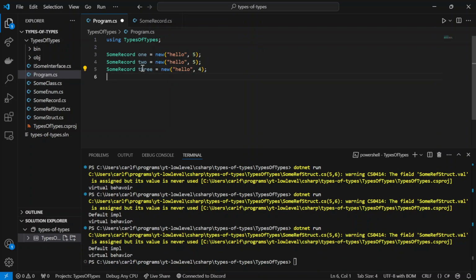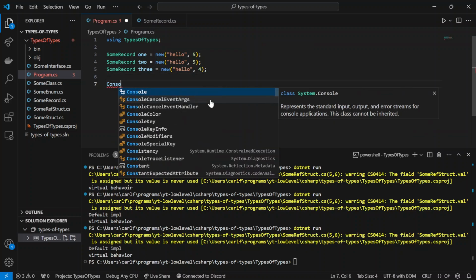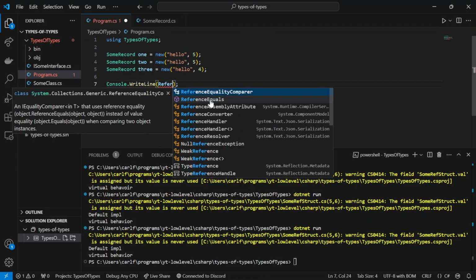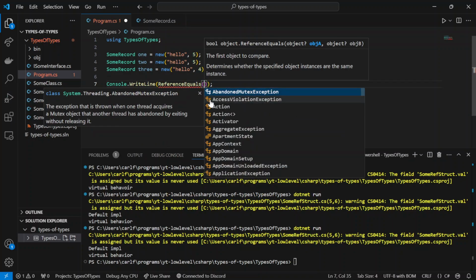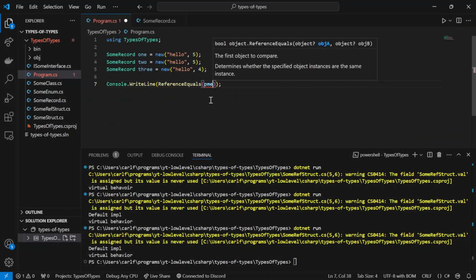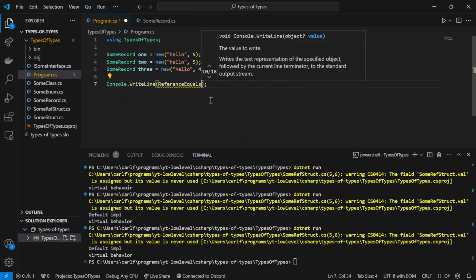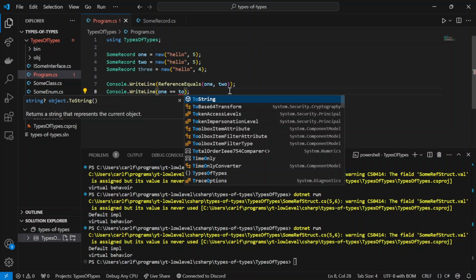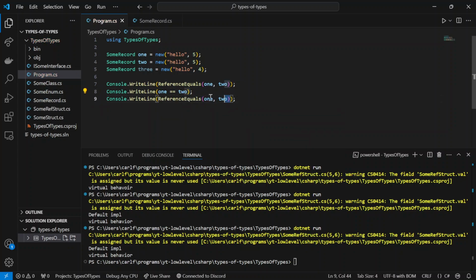So you can see 1 and 2 are equal by value. I'll show you a couple different comparisons here. First thing we're going to do is try to perform a reference equality on 1 and 2. We can clearly see they're equal by value, and then we're going to perform a value equality on 1 and 2, and then we're going to perform a value equality on 1 and 3.